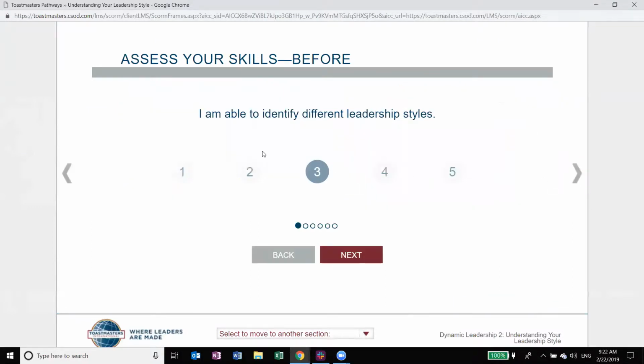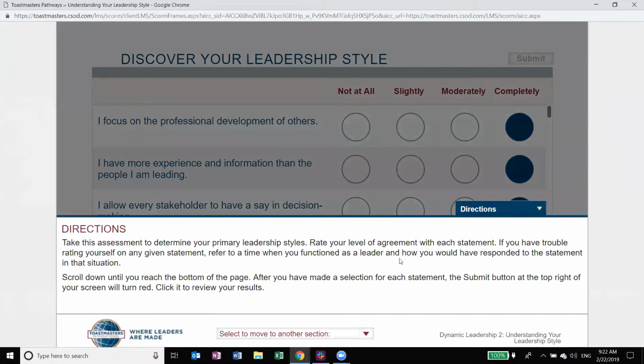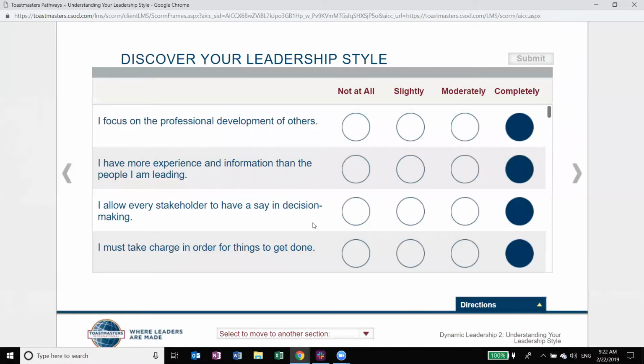Then you go through it, right? Hey, how well are you able to identify your leadership style? And I clicked a 3, okay? And I went through this and I learned about different leadership styles. And you go through and you can see, hey, it'll give you some directions on some of these. You can just drop that down. Okay, how do you feel about this?